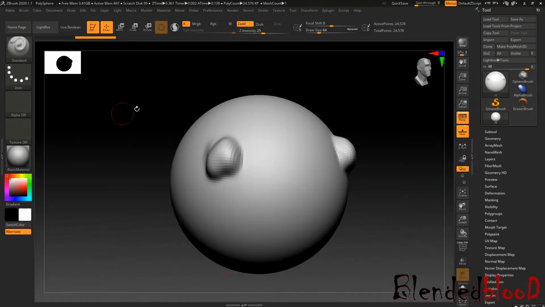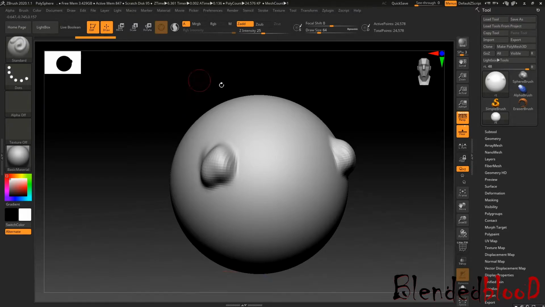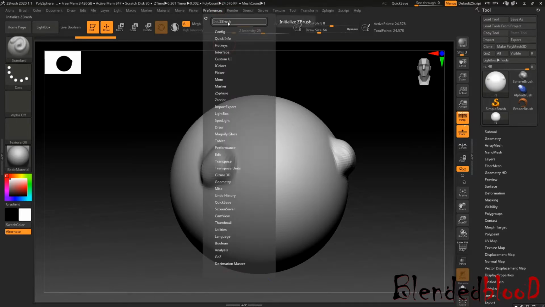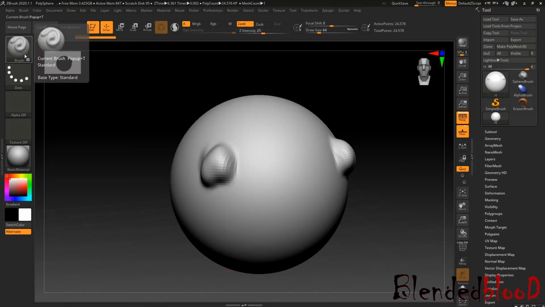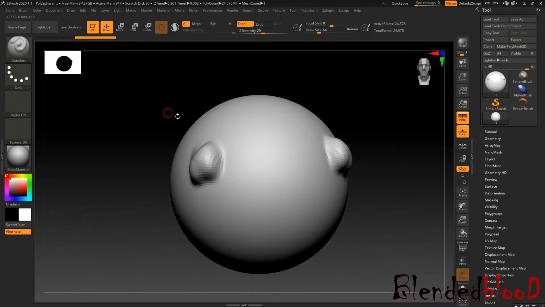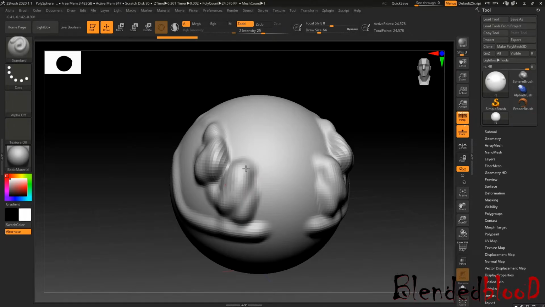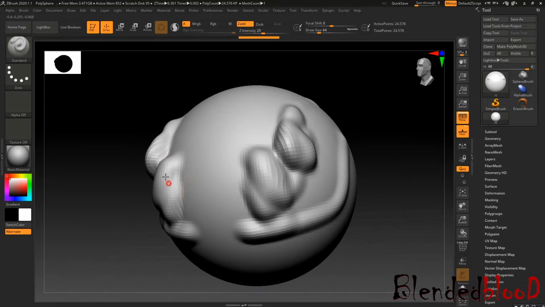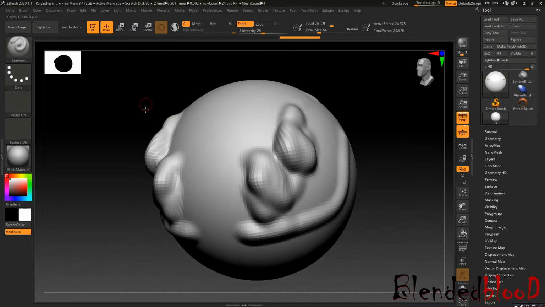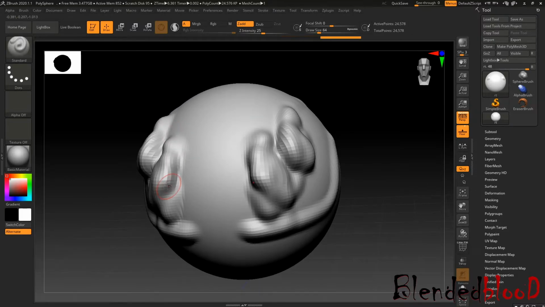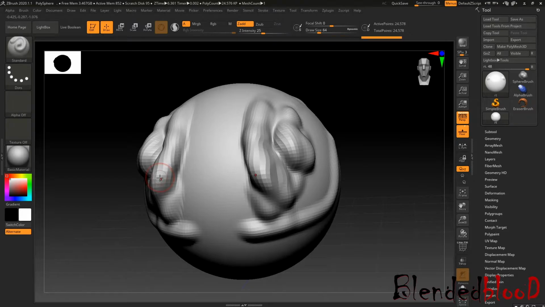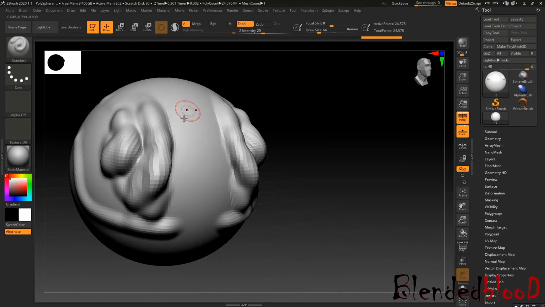First is the standard brush, which is given by default by the software. Whenever you install or open any new file or preference and go for initialize, then you will get the standard brush by default. If you click or draw this kind of stuff, you will see the concave area of your mesh or tool. So this kind of mesh creation is done by this standard brush. This one is kind of clay.